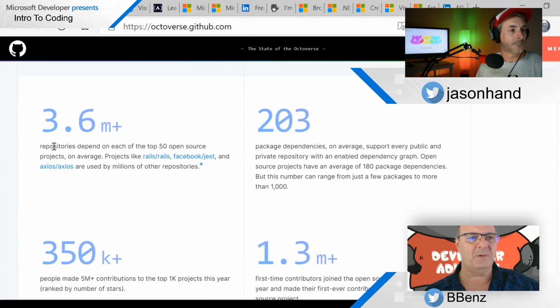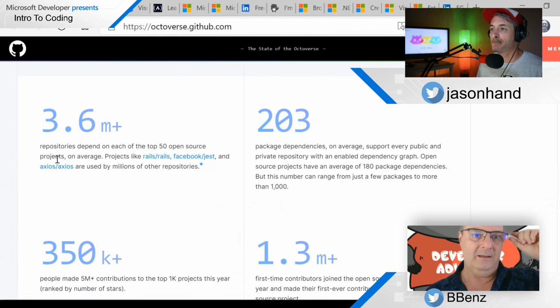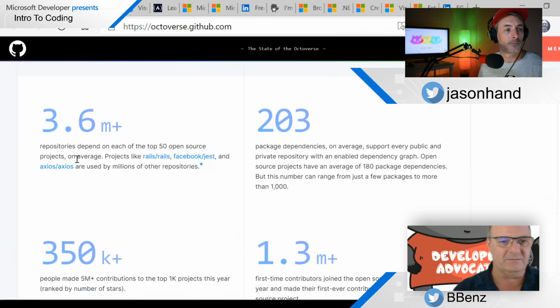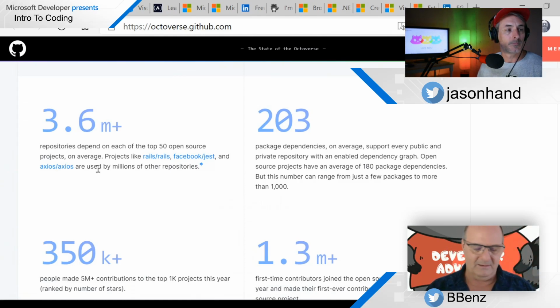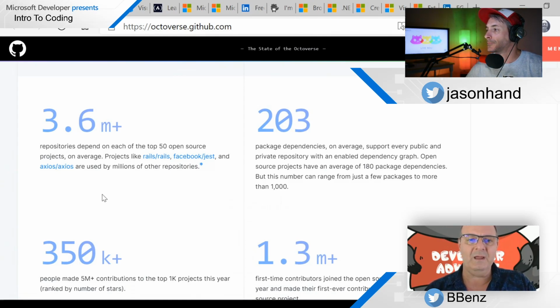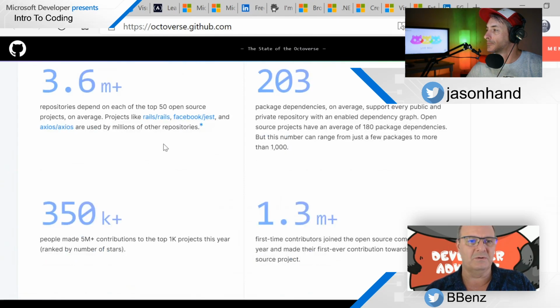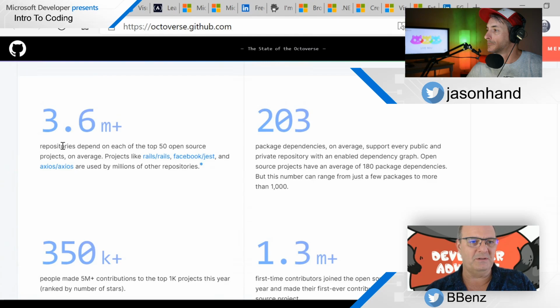3.6 million repositories depend on the top 50 open source projects. Remember, you can fork things and then use your code combined with their code to build something. You can send a pull request back and merge the code, or you can build your own, as fork generally means you're going to take it and do whatever you want with it, based on the license in the code. So you can see there are a lot of open source dependencies: 3.6 million open source projects rely on just 50 open source projects on GitHub.